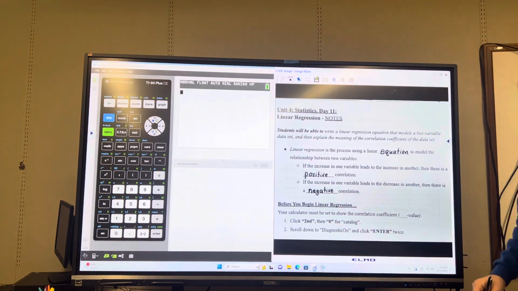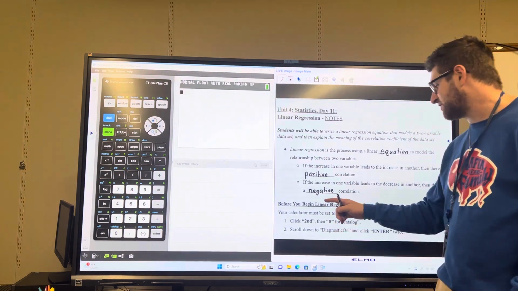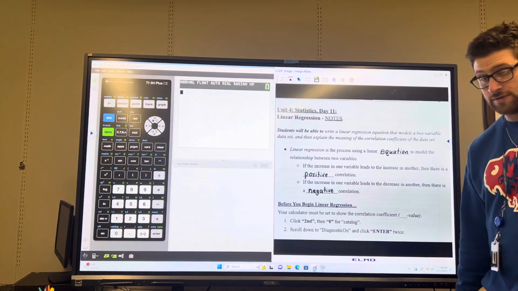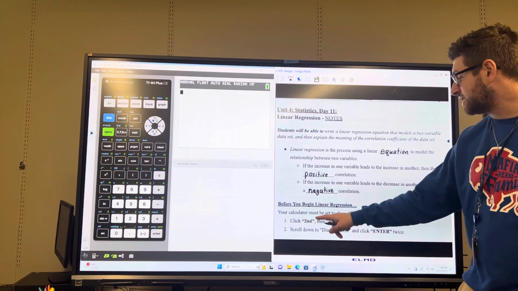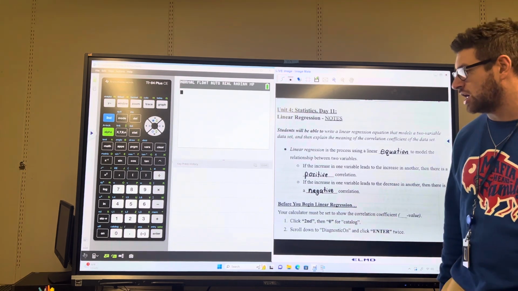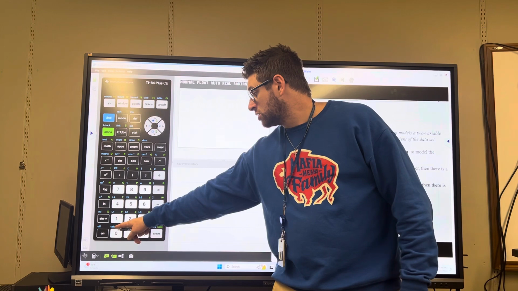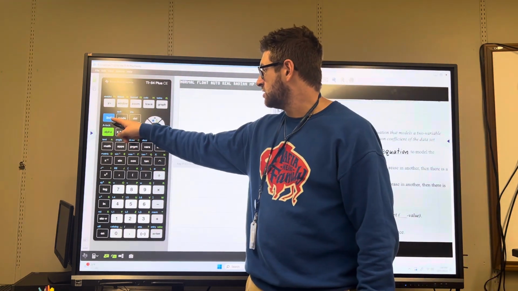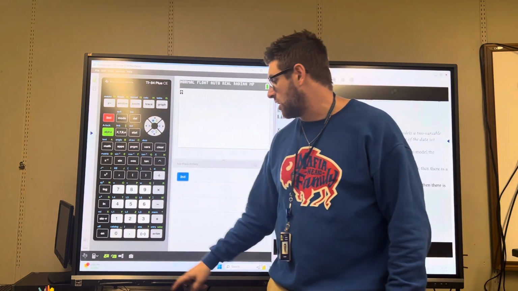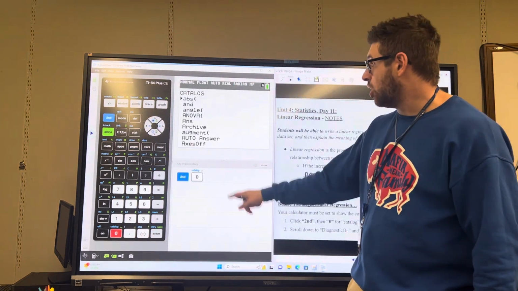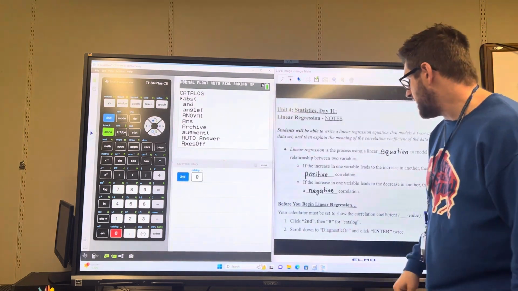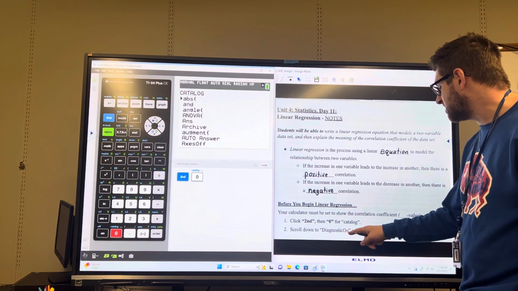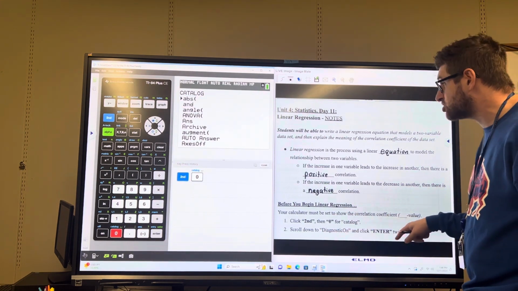Before you begin linear regression, you have a series of steps that you have to make on your calculator. You cannot begin the lesson until you complete these two steps, okay? The first step, click second, then 0 for catalog. If you look here in blue above the 0, you see the word catalog. We're going to click second, which is the blue button, and 0. It opens up the catalog. Now what you want to do is scroll down until you get to diagnostics on and click enter twice.